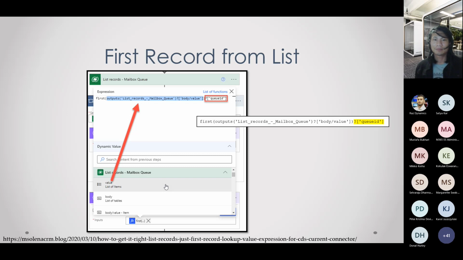And towards the end, after the close bracket of the first function, just put a question mark. The question mark is just to make sure that if it's not the case for this sample, because there will always be a QID, but let's say you're retrieving one of the columns which may or may not be empty, and if the value is empty and you don't have a question mark, it will throw a null exception error. So it's always good to have a question mark, and then the square brackets and the logical name of the column that you're retrieving.